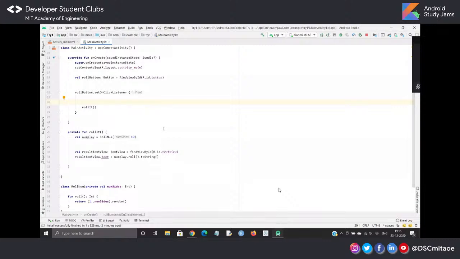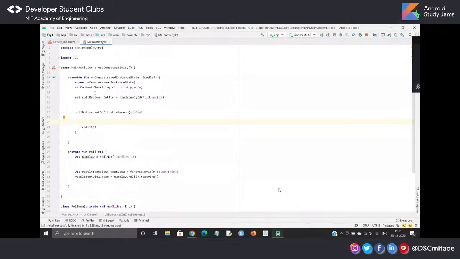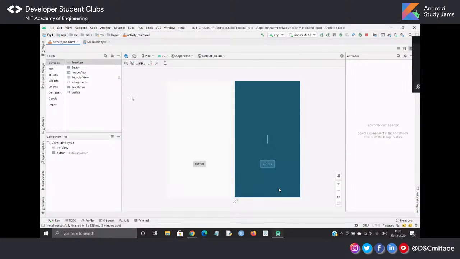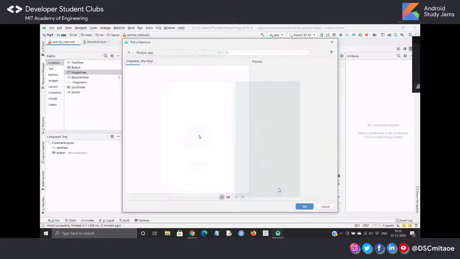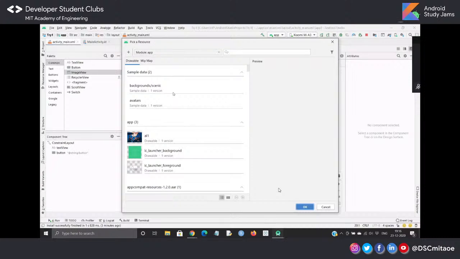What we will do, we will first add an image to our background, then we will make the further changes. We'll do it once again. For adding an image, you need to add the image view over here. You now need to select an image. For you, I will select one image.